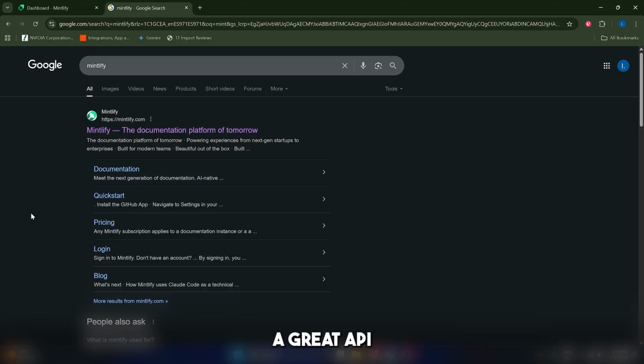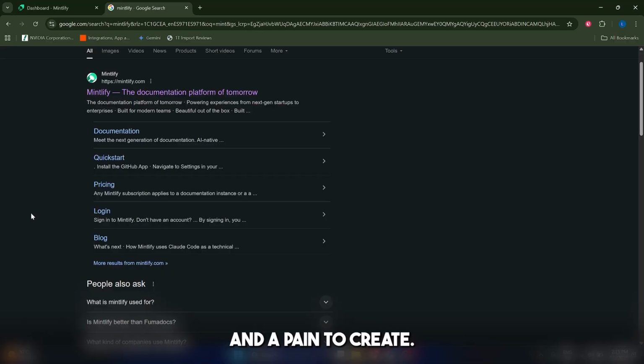If you have ever built a great API or a cool open source project, you know that writing documentation can be the most tedious part. It's often ugly, hard to maintain, and a pain to create.